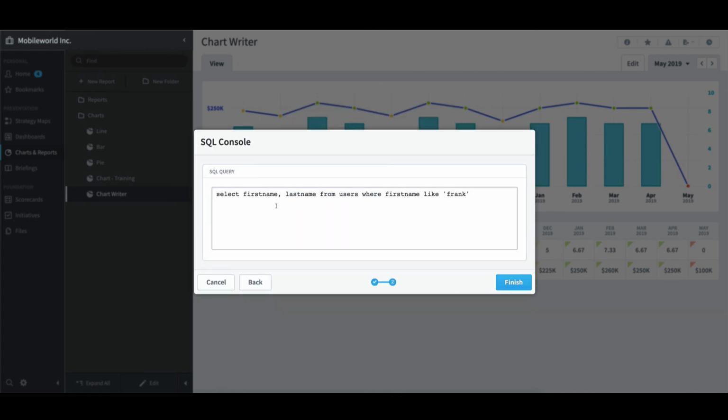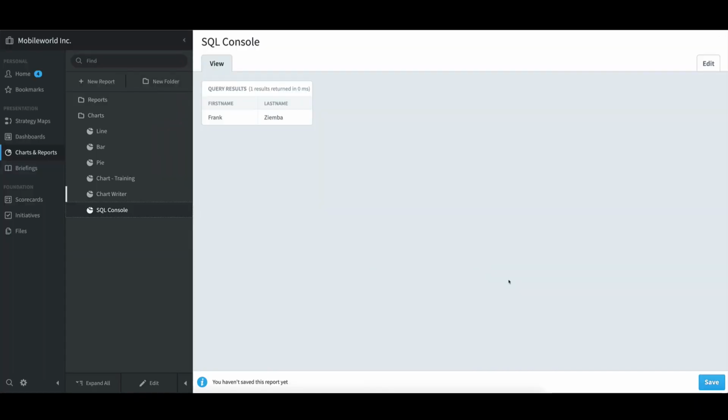I'll type something like select first name, last name from users, or first name like Frank. If I click Finish, I'll see if there's anyone else in the system with the same first name as me. Unfortunately, or fortunately as the case may be, there is not. The SQL Console can obviously be leveraged in a number of different ways, but for now, I will leave it at that.